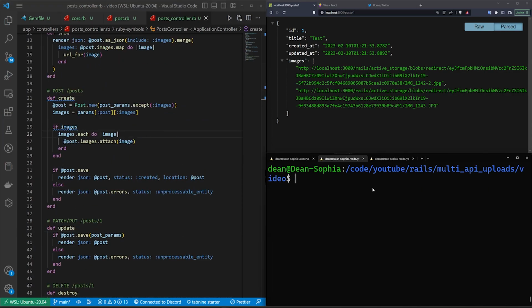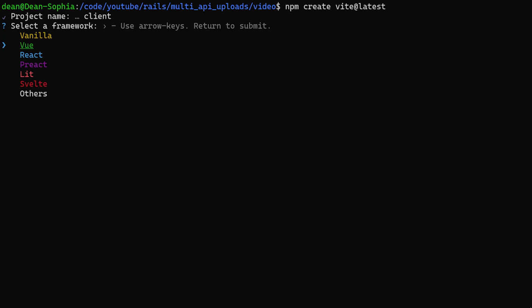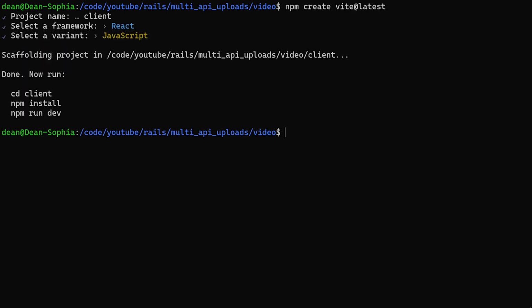Now we're going to create our front end. So in this case, we're going to do an npm create, I think it's vite at latest is what we run. And then that'll ask us to create a project. I'll call it client. We'll go down to React, but again, it doesn't really matter. We'll use JavaScript. We'll cd, or I guess we'll do a rails s in this window.